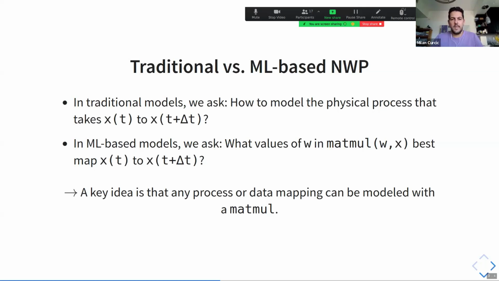There are, of course, in AI-based models, a lot of hybrid approaches where, for example, you can have your dynamical core be auto-differentiable. And then with the help of data, your model is learning the subgrid scale tendencies that help this explicit dynamical core match the data. That's what, for example, the NeuralGCM from Google does. But the key idea in this data-based prediction is that any process or data mapping can be modeled with a matmul, and that's also convenient because a matmul is also very easy to accelerate. Again, thanks to the recent explosive developments in both GPU technologies and AI methods.